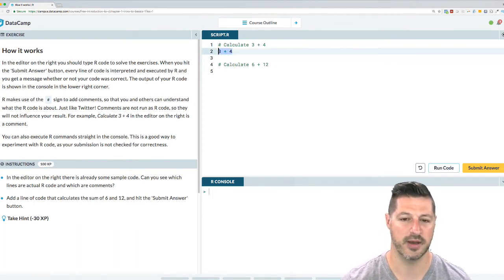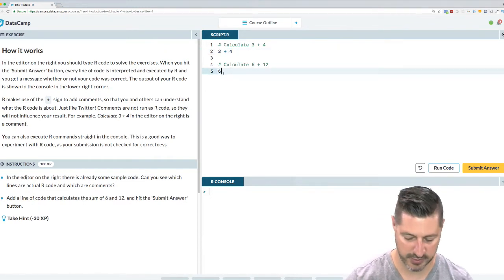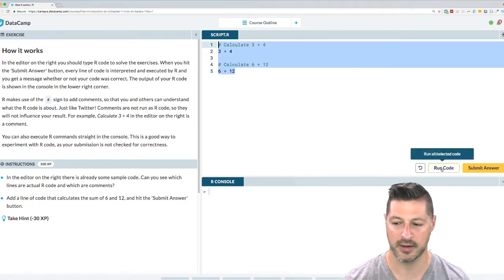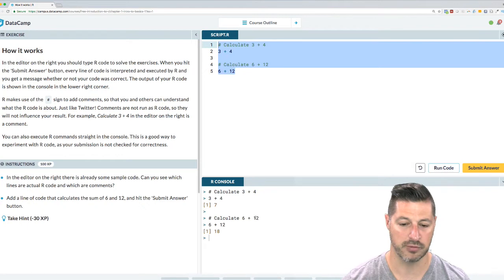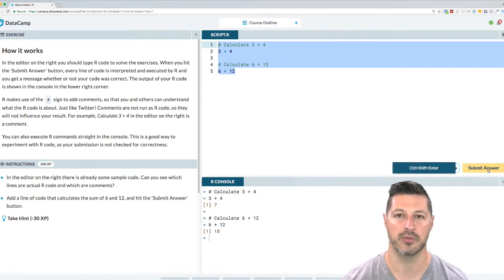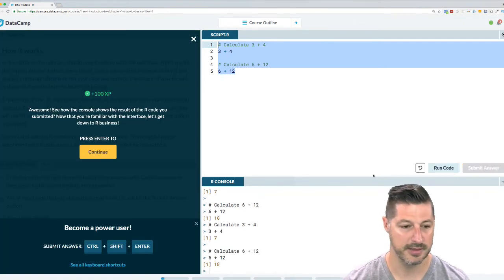And so here it's just telling you that we can add 3 plus 4, and here it's telling us that it wants us to calculate 6 plus 12. So I'll come in and calculate 6 plus 12. What I'll do is I'll highlight everything here and I'll click Run Code, and then that'll run into the console. It's giving us the answer that 4 plus 3 is 7, 12 plus 6 is 18, and then we're just going to submit answer. Now you're not going to see these boxes in the real R programming language. This is here as part of the package, so that way it can give you some hints as to whether or not you're running everything correctly. So we'll click submit answer. It tells us that we're correct, and we'll click enter to continue.